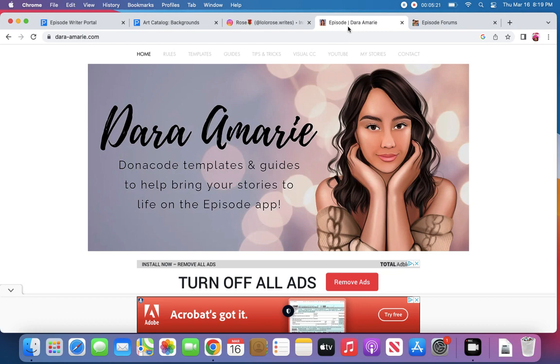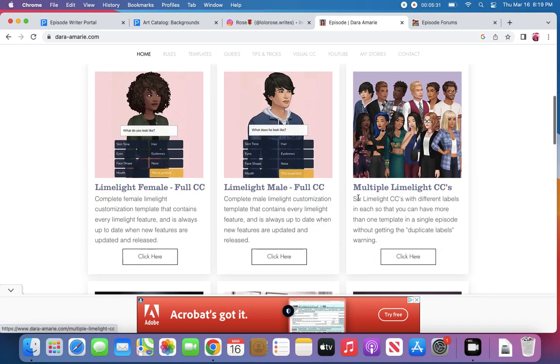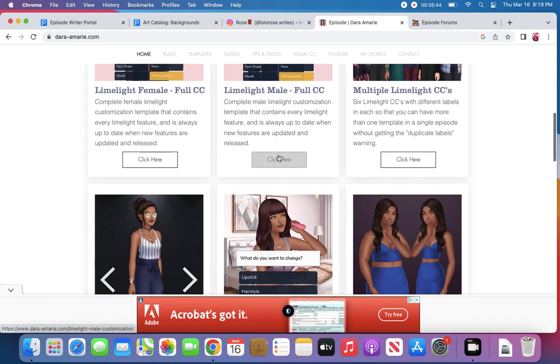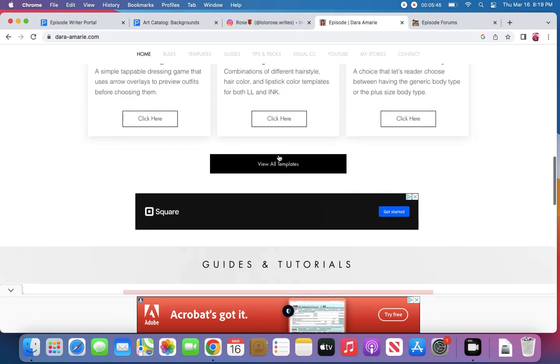She has a whole bunch of templates, a whole bunch of tips and tricks. If you want to incorporate customization, all that stuff, you're going to find it here. As you can see, she has a full customization template for male, female, multiple limelight customization template. She has a whole bunch of things.